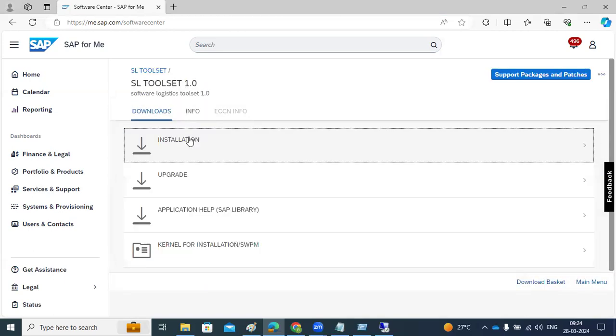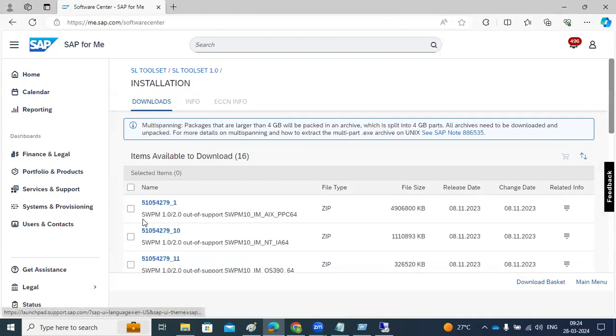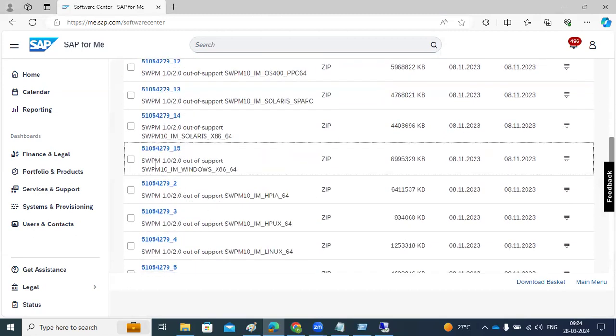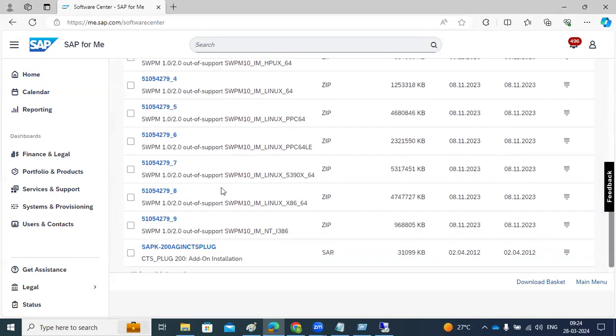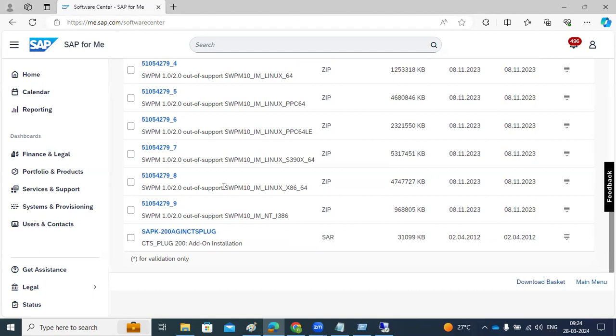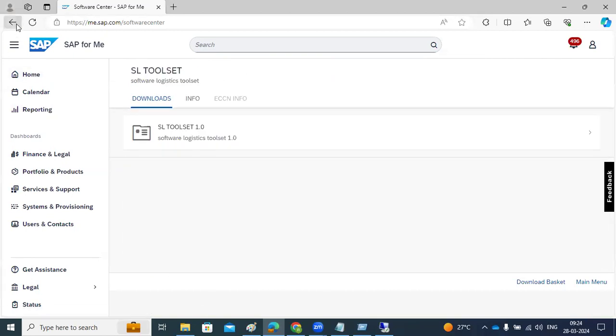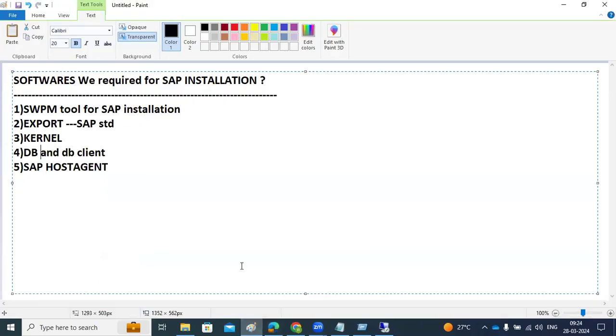SWPM is the tool. Here you can go to the installation, then download the SWPM tool, based upon your operating system, Linux or Windows, whatever it may be. We download the respective SWPM tool. Then the exports: for any SAP product installation, these are the common software and common procedure.